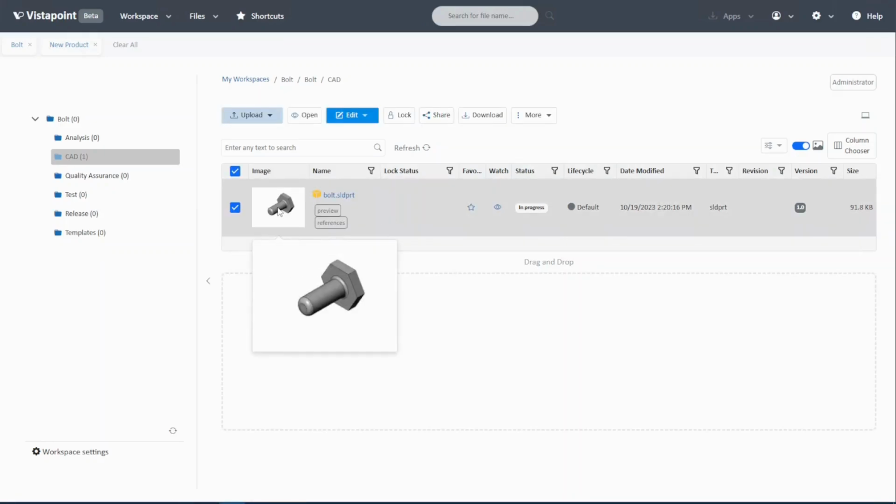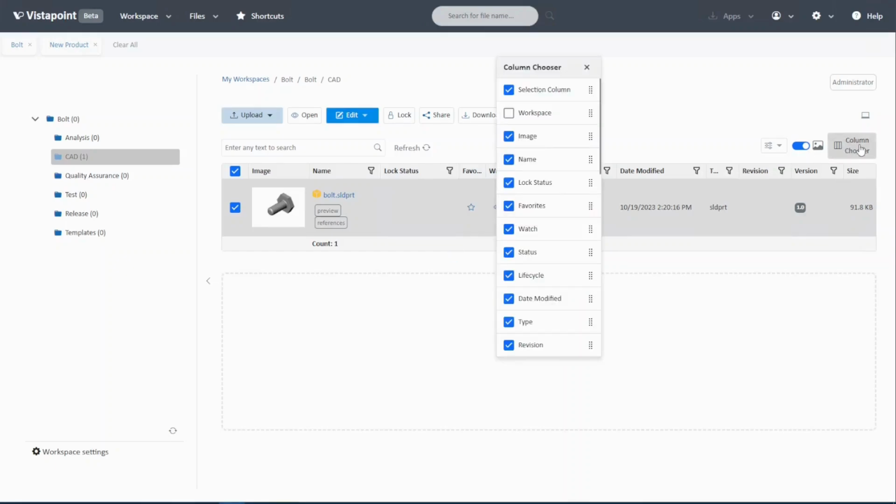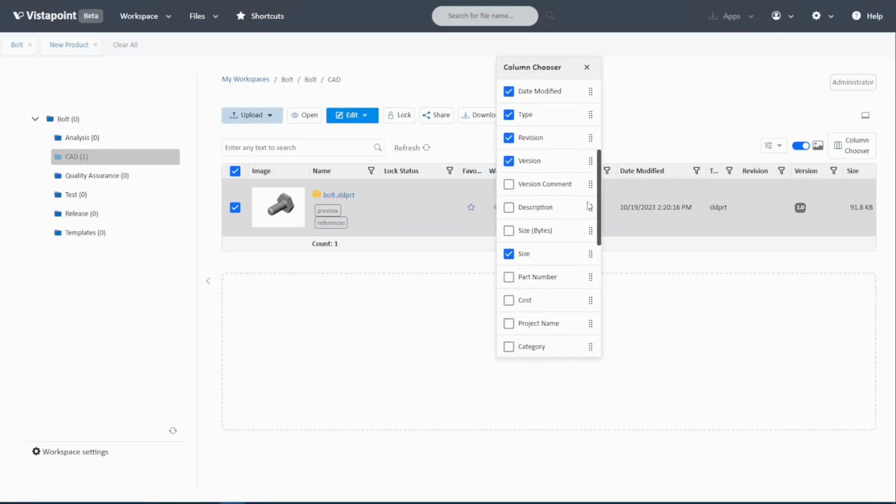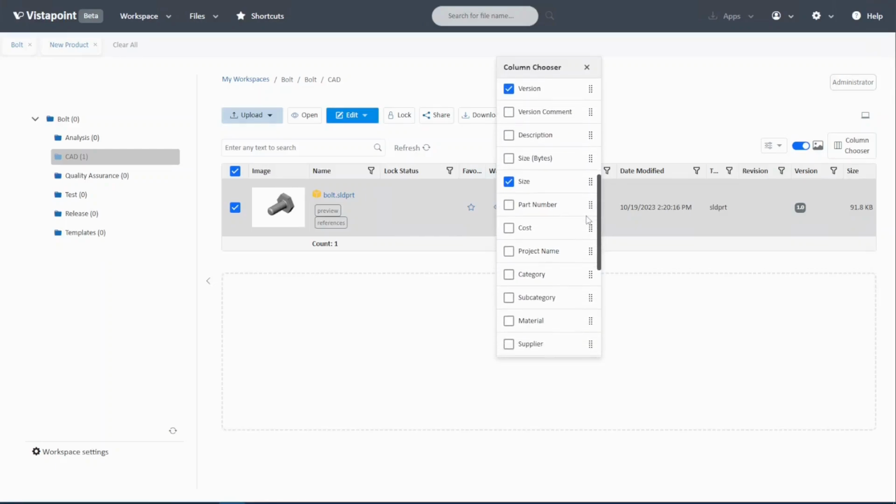I can hover over it to get a preview. I can turn the image on or off. And I can see the lock status, if it's checked out or locked. I can add it to my favorites or add it to my watch list. I can see a status, the lifecycle state, revision and version. Or I can see more information if I click on the column chooser. And then I can also add columns for all the index fields that I assign to this part.